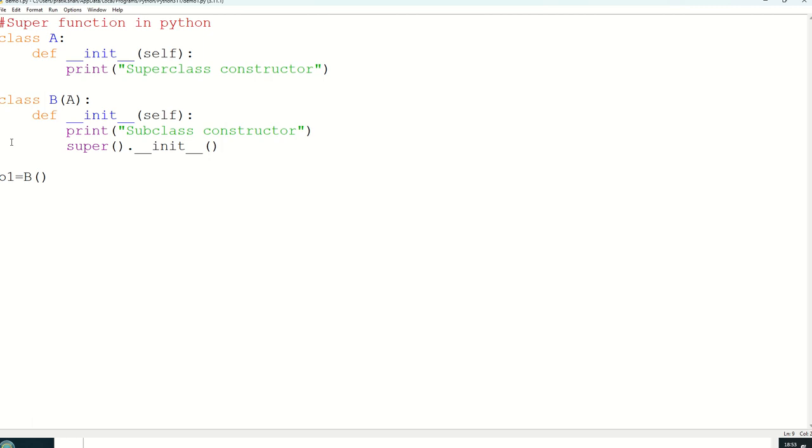So now the question is, in which scenario is the super function required? When both the superclass and subclass, that means base class and derived class, may have the same method name or same variable name, in some scenario we may want to use both of them, the subclass variable also and the superclass variable also. In that case we can use the super function.